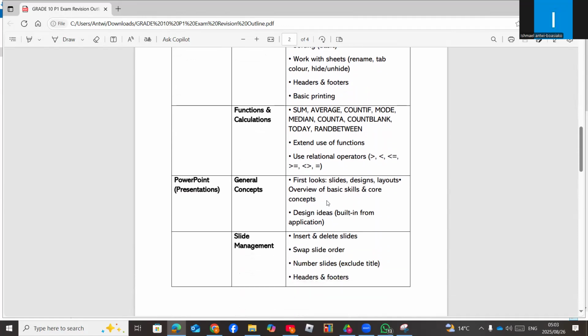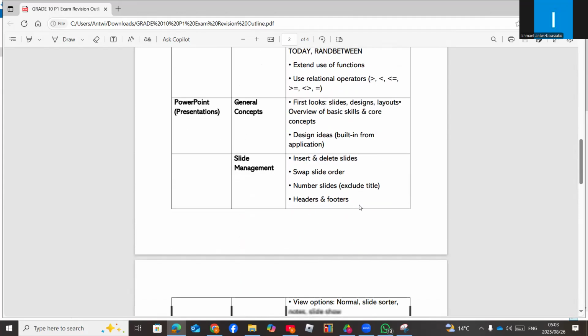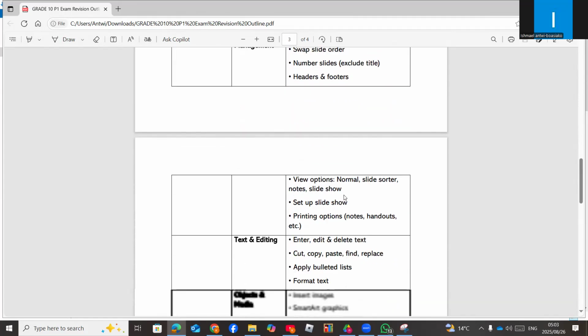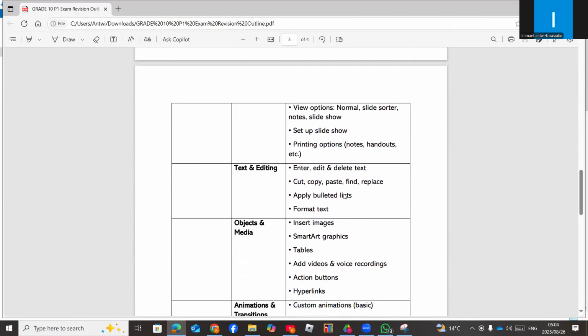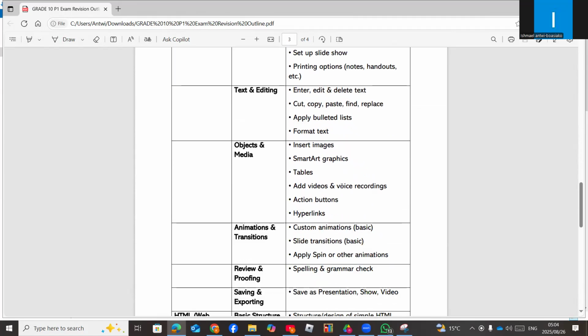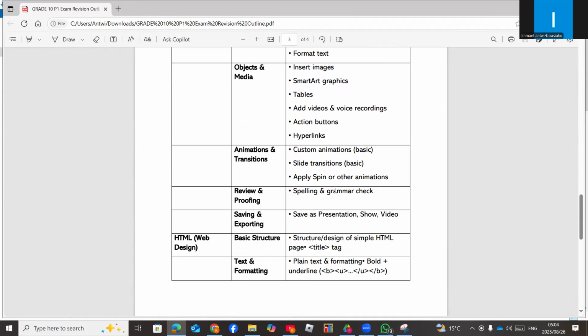Then PowerPoint, it will involve design ideas, inserting and deleting slide, swapping slide order, numbering slide, and then header and footer. Setting up slideshows, editing or entering text in PowerPoint slides, inserting images and tables and adding videos and voice recordings, action buttons, hyperlinks, animations, and then saving your PowerPoint as a presentation or slideshow.